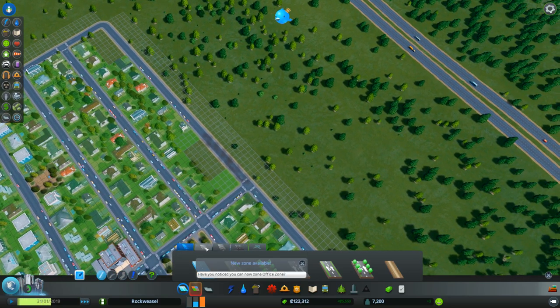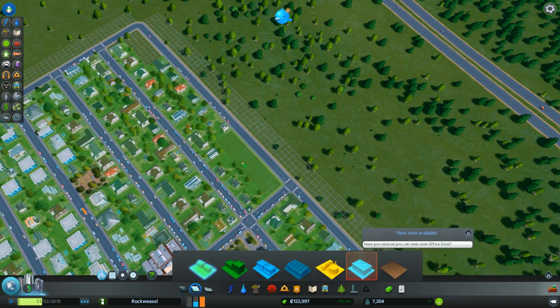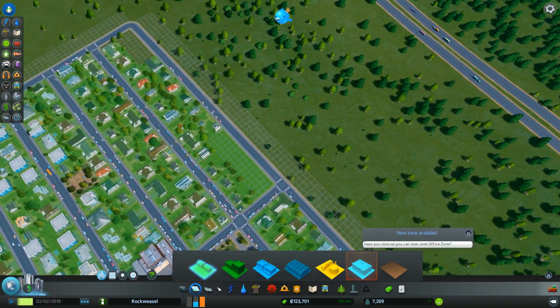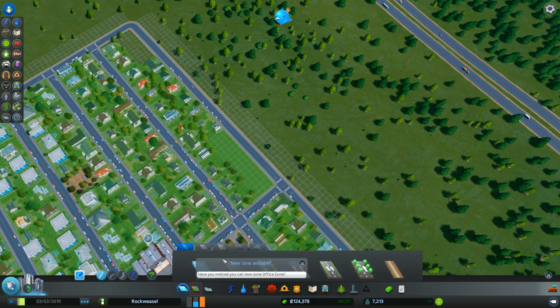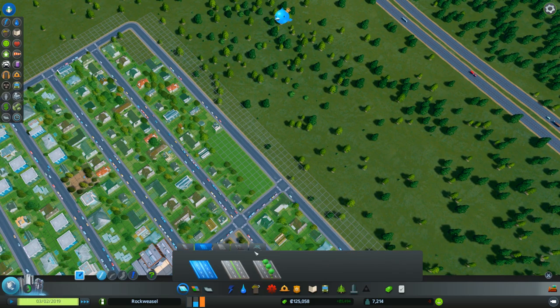The interface is a little bit... You have to get used to it. That's pretty much the gist of it. No, I wanted to build a two-way road. Got so much road stuff.